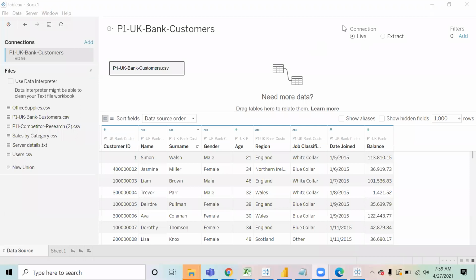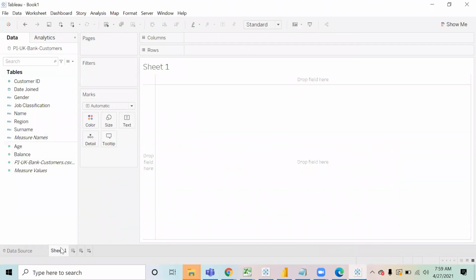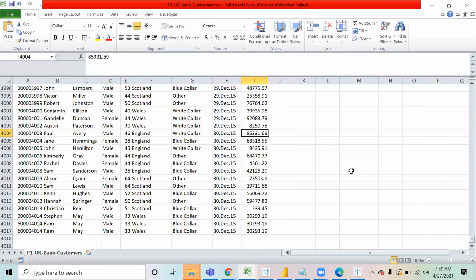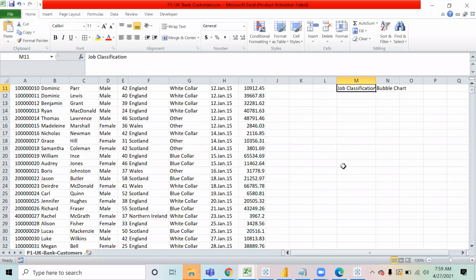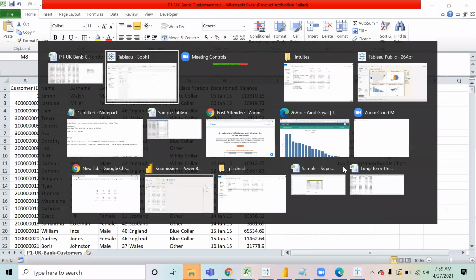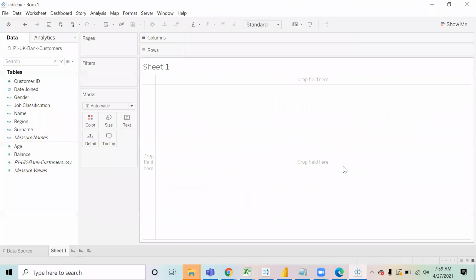Okay. So now let's come to sheet one. The first chart that we are going to create over here is the regional analysis. In the regional analysis, we are going to create a map where I would like to see how many customers I have from the different regions of the UK.